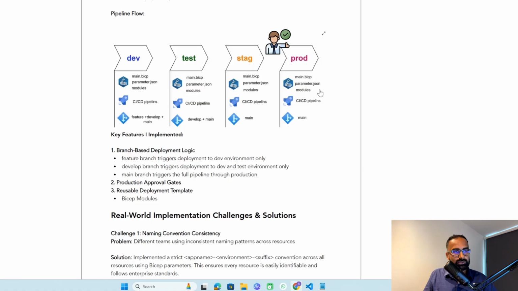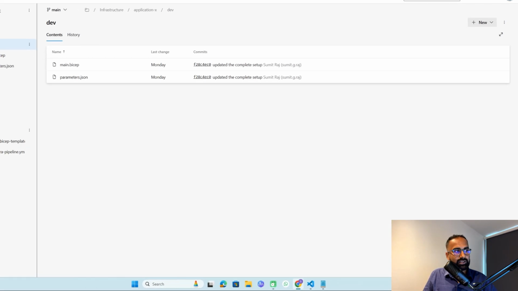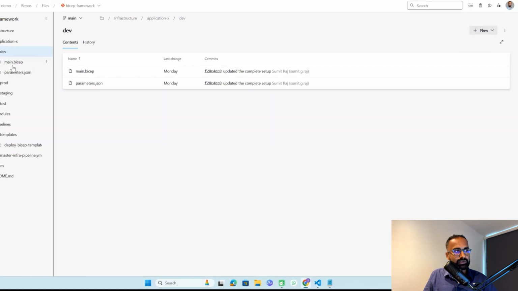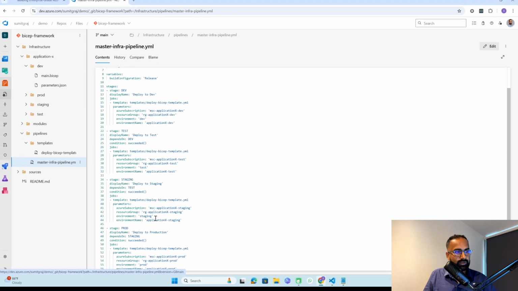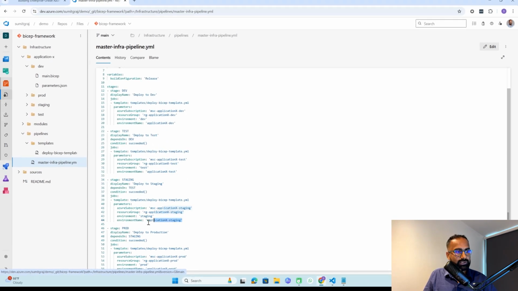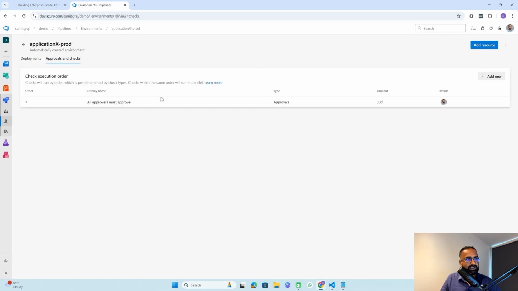Okay, now showing this approval gate, definitely it's a bit easy. We already implemented it in the pipeline, so let me go and show the pipeline. You see here we are creating the environment names like application test, application dev, and application staging. When you go to the environment, here you see dev, production, staging, and test. For production, I just added the approval checks.